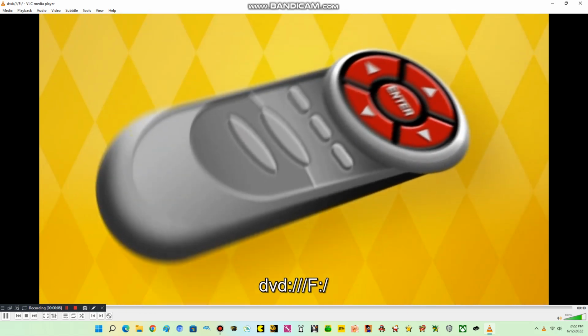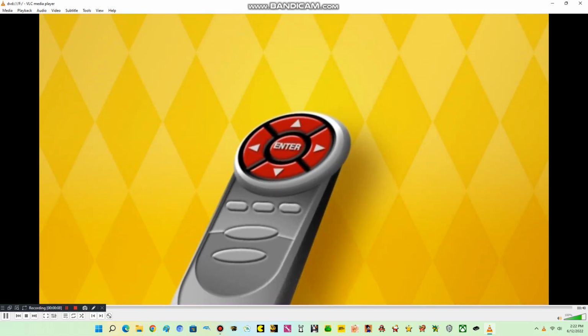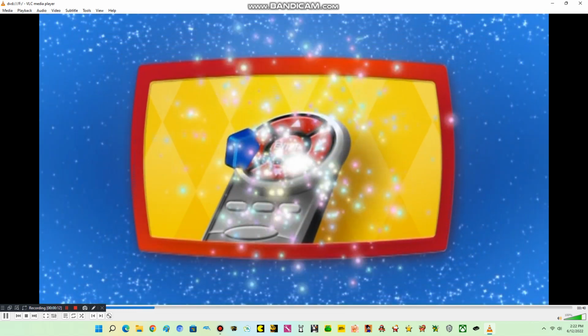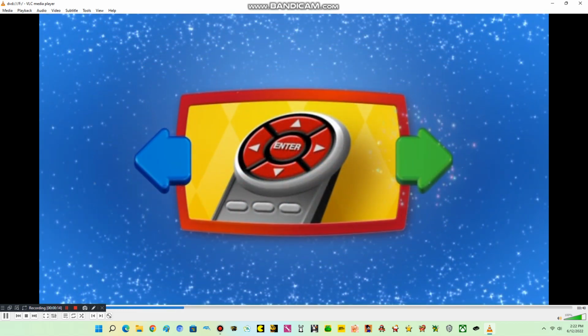For this activity, you'll need to use the left and right arrow buttons on your DVD remote. When you see this screen, you'll be asked a question based on the video you're watching. Then you'll be prompted to choose an answer from two options.